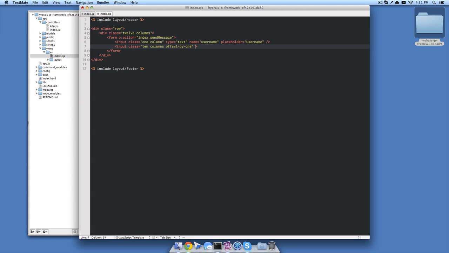And for those of you not familiar with Foundation, it's basically a kind of lighter version of Twitter Bootstrap, and we're using its grid system right now. That comes pre-installed with P, which kind of just gets you up and running quickly. So we'll give this one a name of message, and we can also give it a placeholder. Alright, and let's actually make this 9 columns, because we're going to need a submit button.